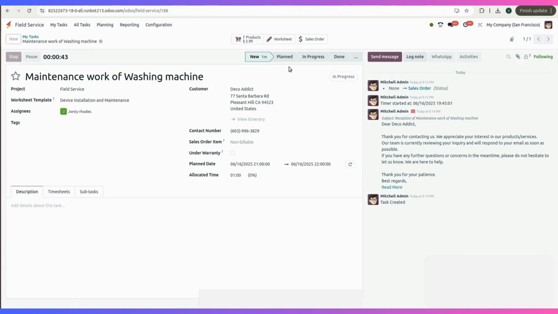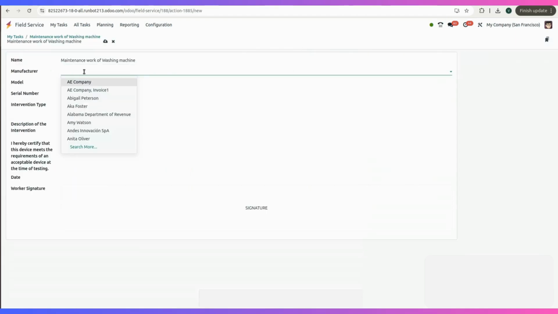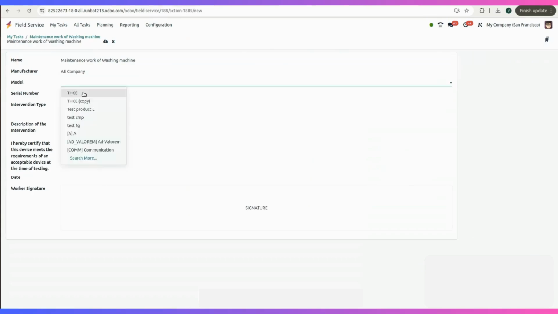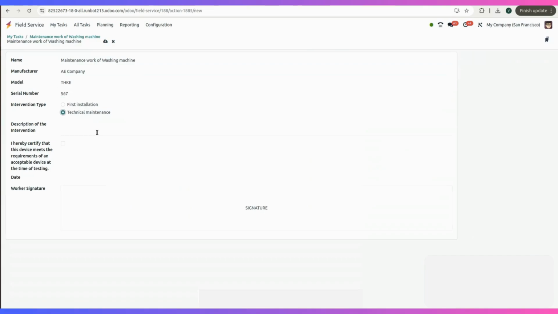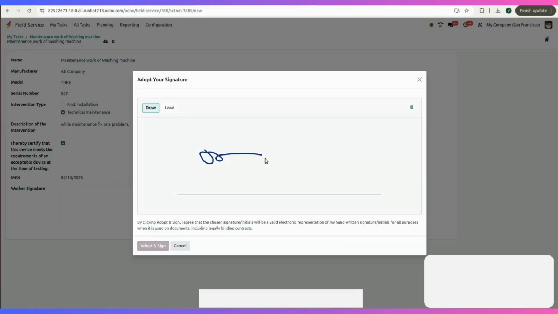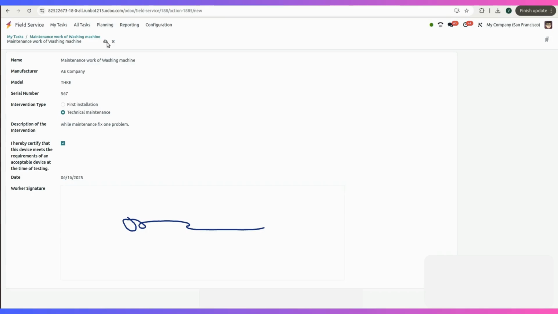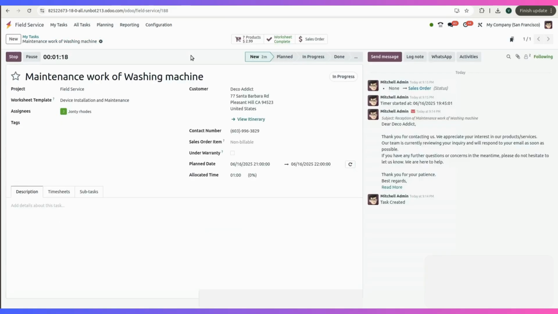Okay. He needs to fill the worksheet. That is very important. This comes under the manufacturing model. He needs to enter the serial number, technical maintenance, description, while maintenance, fixed one problem. Like that he enters the details, and everything is properly tested, and the date he added and signed this. Done. And sign. Okay. Once the worksheet is prepared, I go back to the maintenance. I am able to see the worksheet is completed. Okay. Now he completed everything and stops this.